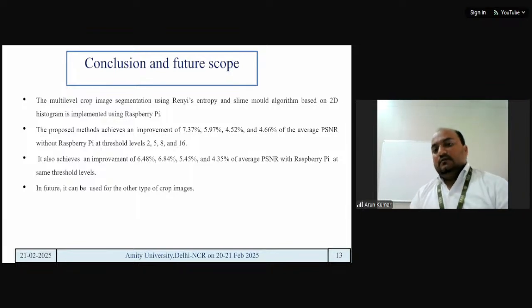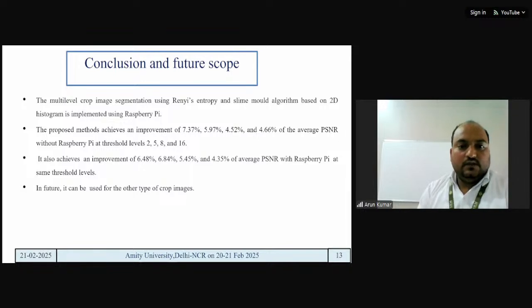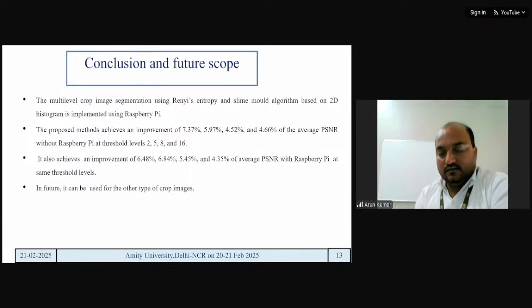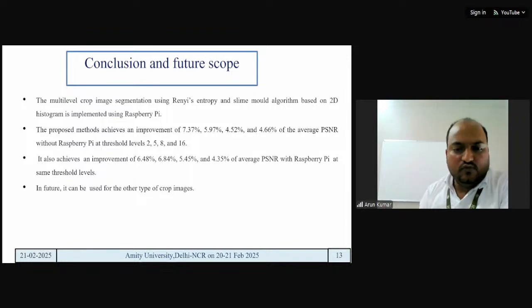We have tried two different data sets, but with a limited number of crop images. We have applied it to only 6 crop images. In future, we will apply it to more than 6 crop images, to larger data sets also, and to different types of crop images.